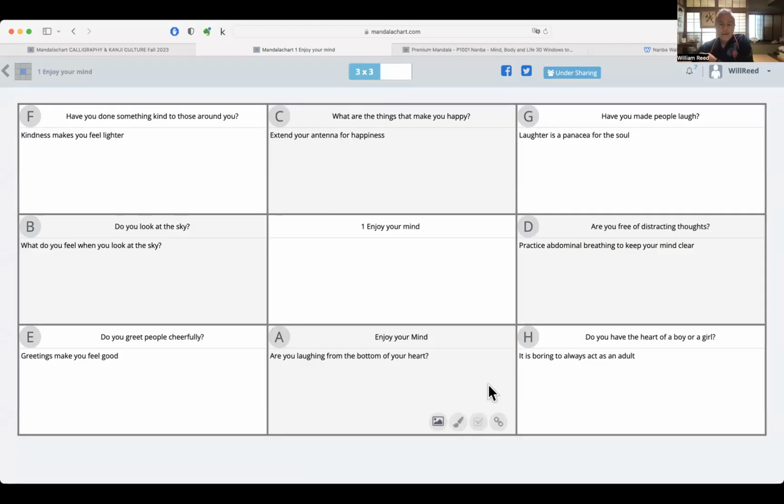Okay. So what you have in this is 8 questions, or sort of double questions and comments, to get you reflecting. Remember, this is the pillar for the mind. So enjoy your mind. Are you laughing from the bottom of your heart? That's a really good question, actually. Many adults don't laugh nearly as much as children, and when they laugh, they tend to laugh through their face, through their nose, or just through their throat, and not through their belly or their entire body. Or this B question, do you look at the sky?